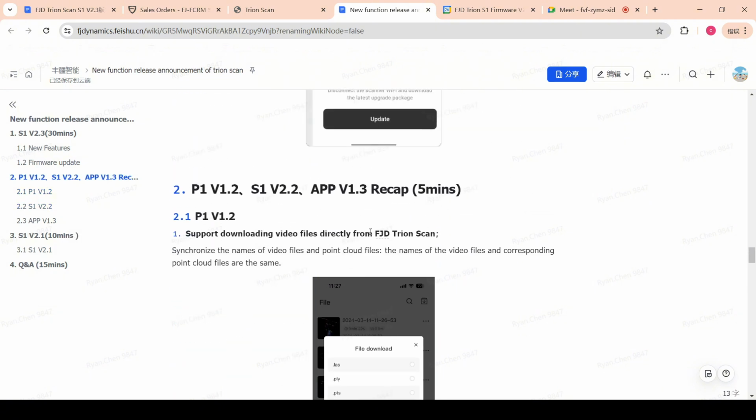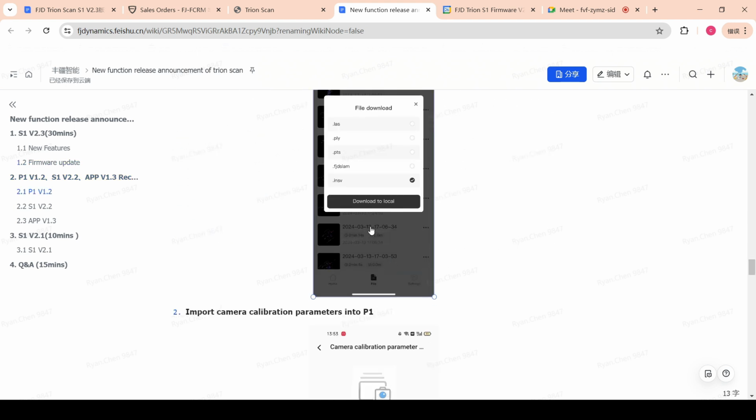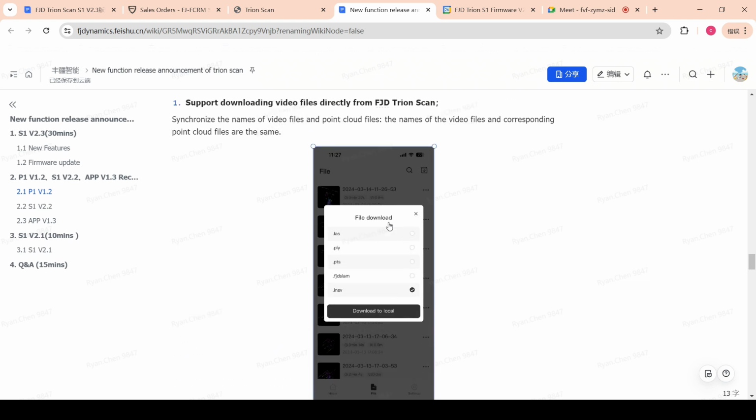In the previous version, you needed to change the USB mode of the camera to UDISC mode, then connect it to your computer and copy it from your PC. So this is far too many steps. So we added this function. You can download it from the Transcan.